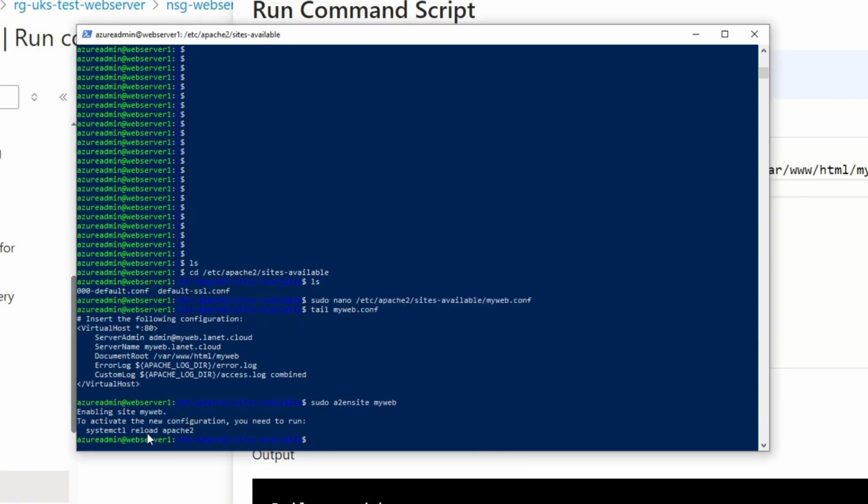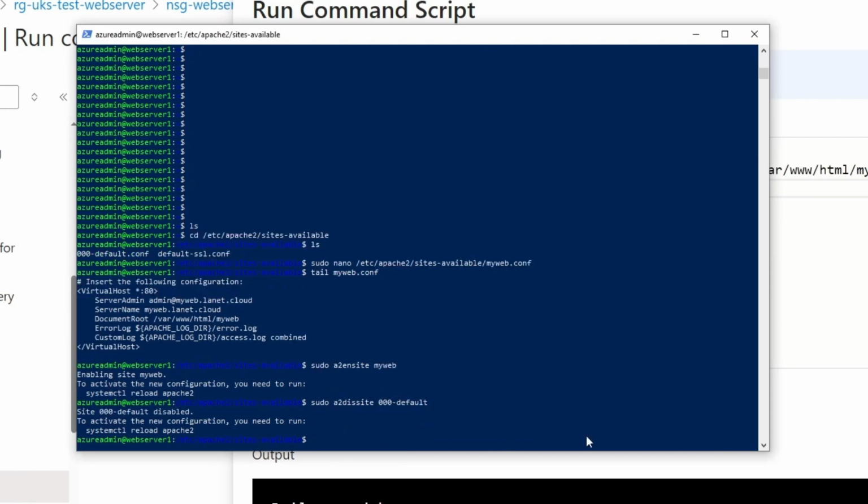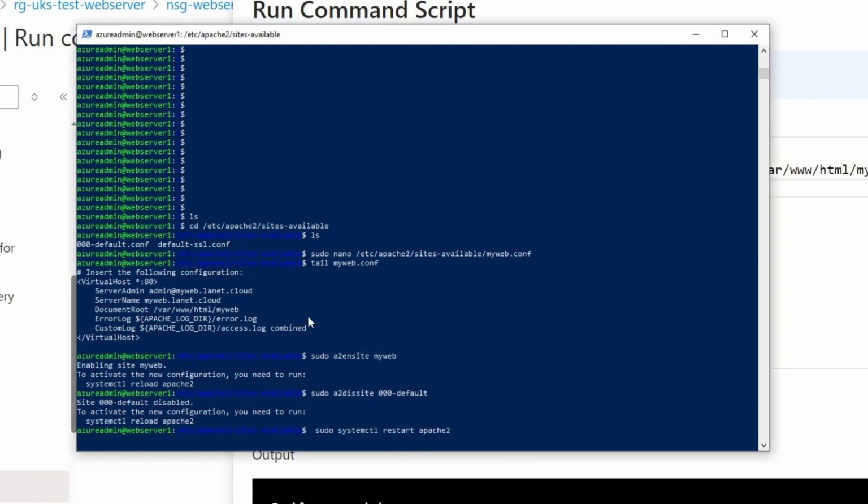Okay, what we're going to do now is activate the website. So we've done that, and we'll deactivate the default one as well. So that's the default one, and we've disabled that. And we also want to enable and restart the Apache service. Cool, so that's done.